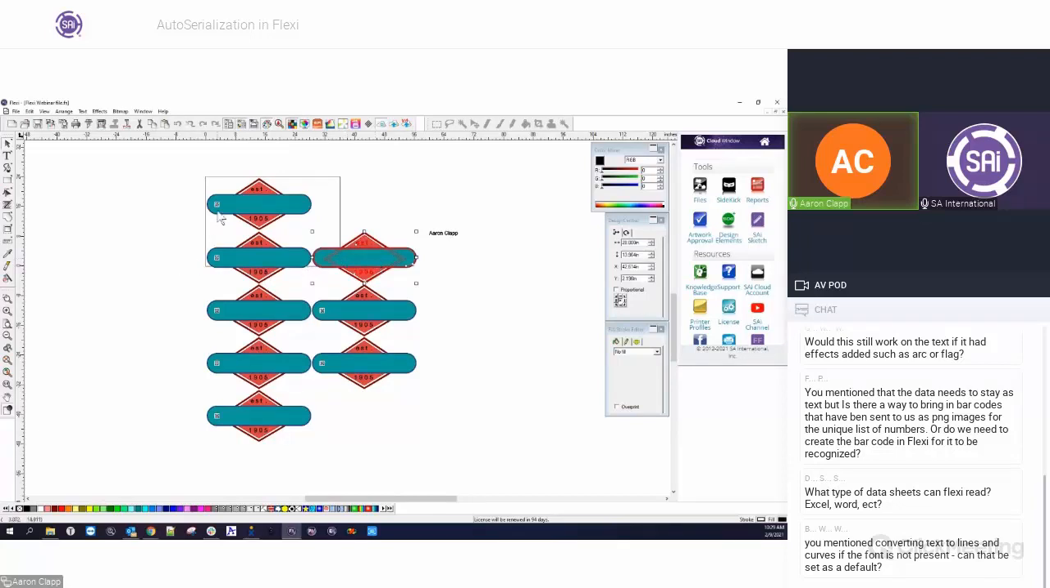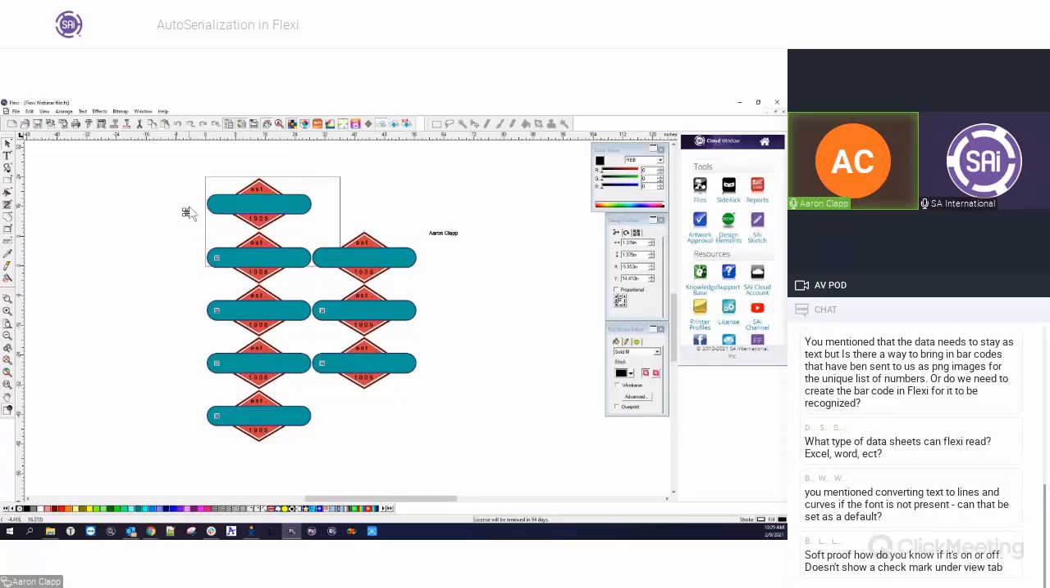Whereas these data matrix codes right here, these are actually scalable, editable. I can change the data inside of it. I can change the text, all the bit data and all that kind of stuff. So it would have to be created in Flexi to do what you're thinking there.